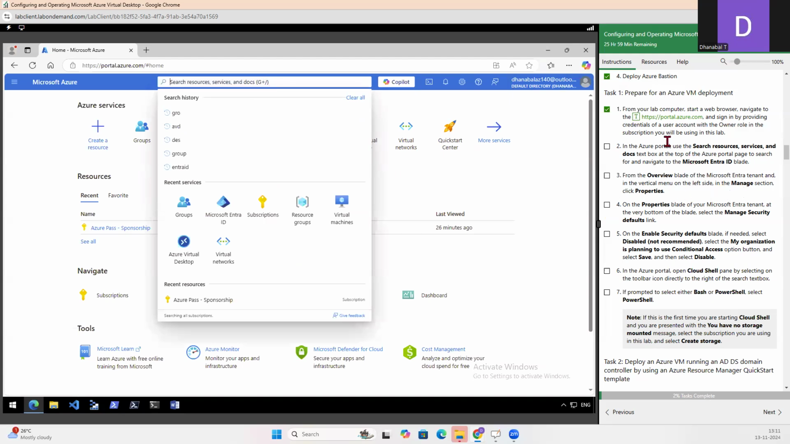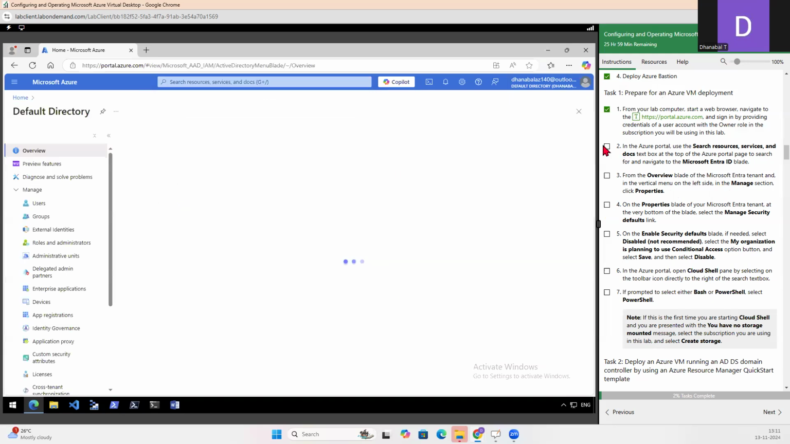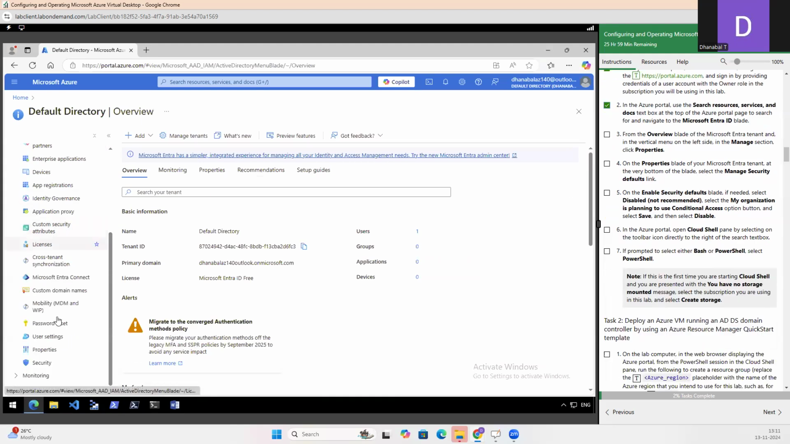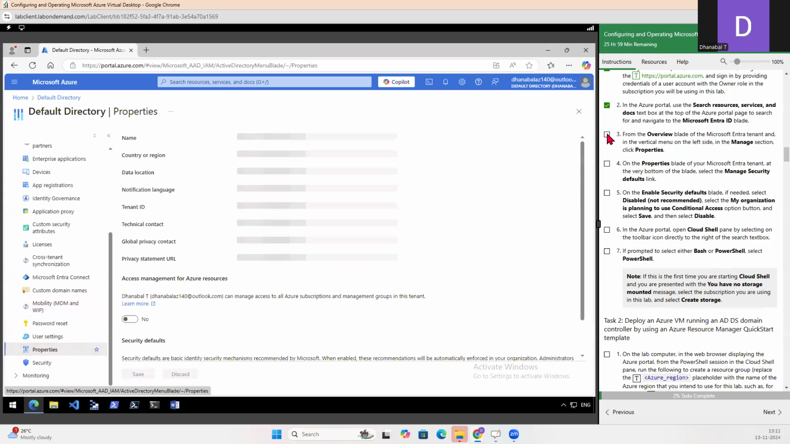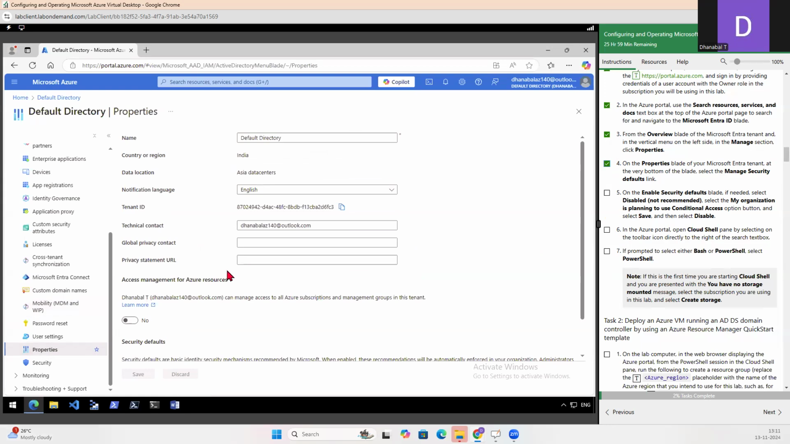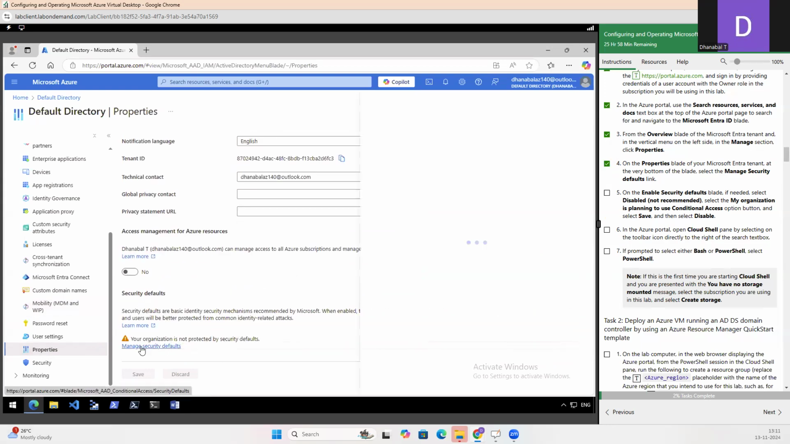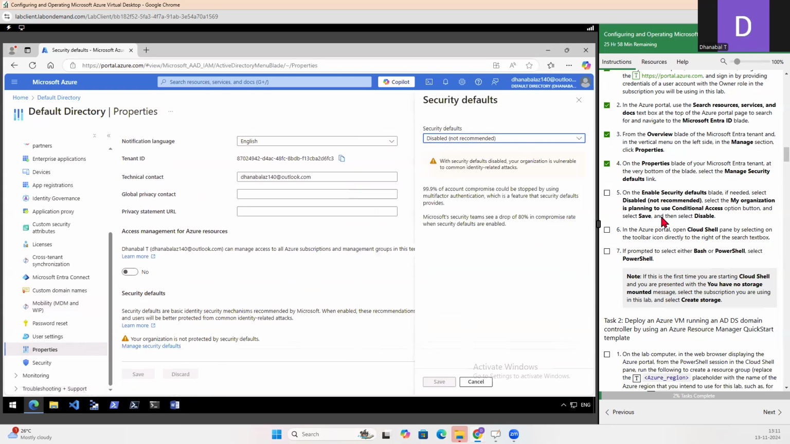Entra ID. This we could have already done. If in case you didn't do it, I'm just walking you through. Let me search for Entra ID. And under Entra ID, under Manage, we need to select Properties. Under Properties, we need to go to the security defaults, Manage security defaults, and it is already disabled. So anyways, we have done it.